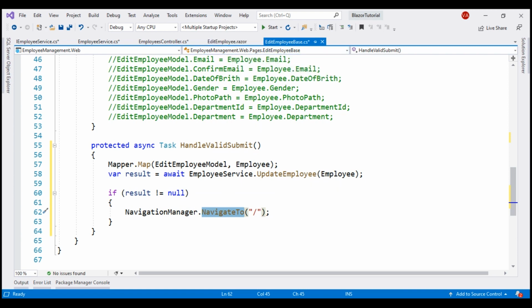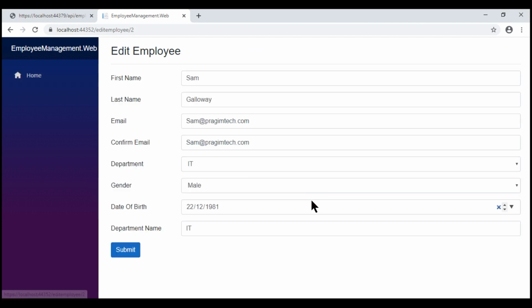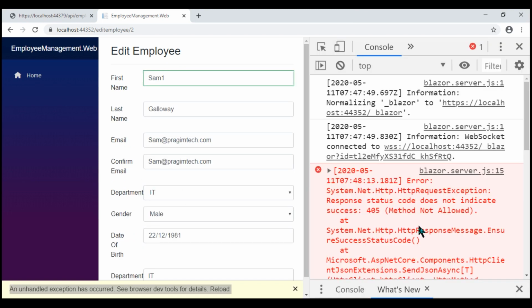With all these changes in place, let's run our project and take a look at the browser. We are on the homepage. Let's click edit on one of the employees. Let's change the first name, for example, to Sam1 and then click submit. Notice we've got an unhandled exception. Let's launch browser developer tools. HTTP request exception, status code 405, method not allowed.